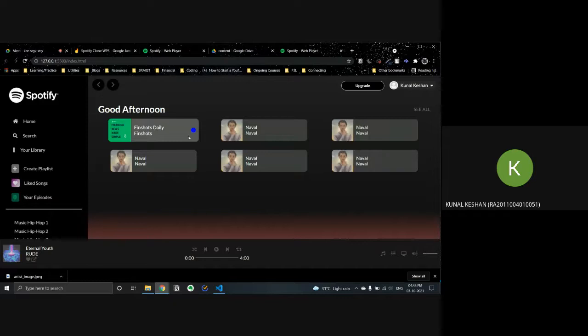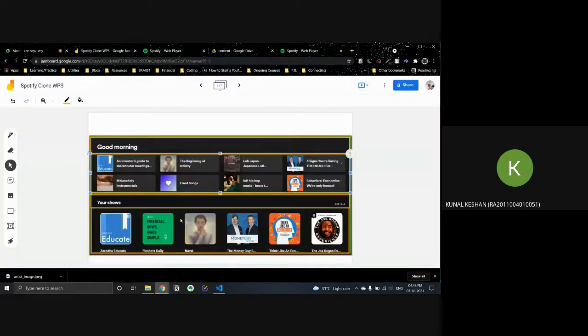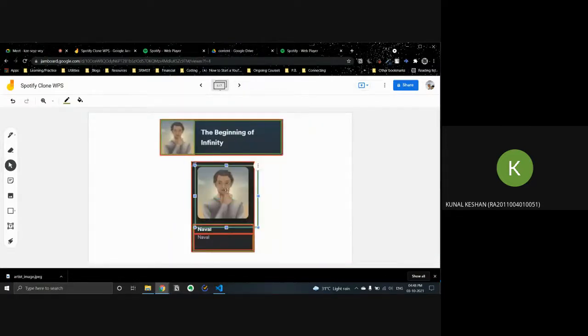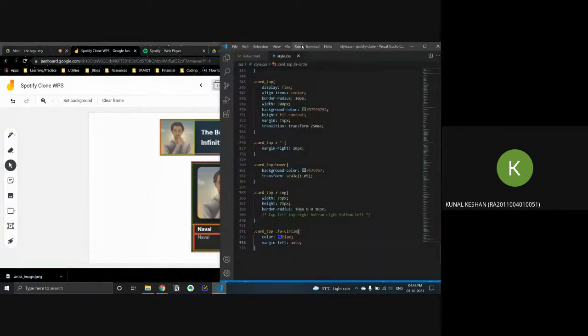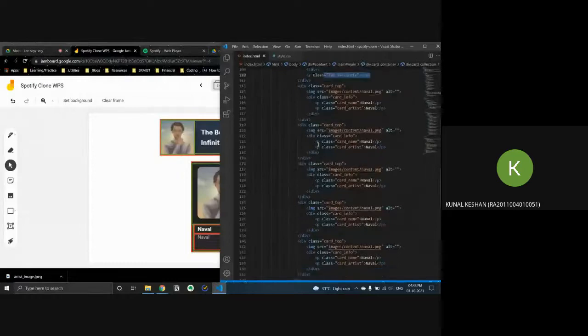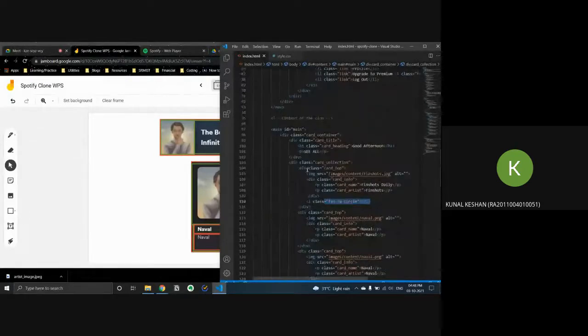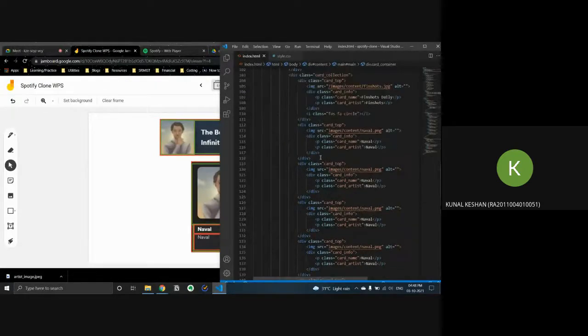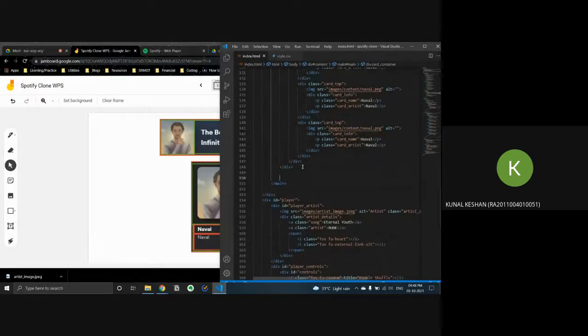Okay. So now the next one is the bottom card collection. These cards are a bit different from the top. So this is the type of cards we'll be working on. It more or less has the same styling, only some minor changes will be applied. Okay, so we'll go into our index.html. This was a card container. We'll create another card container.